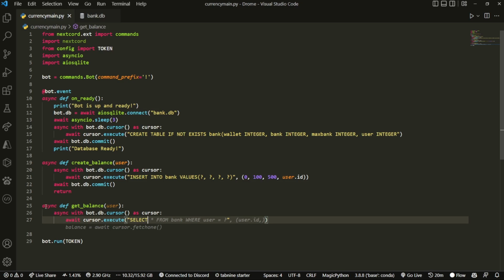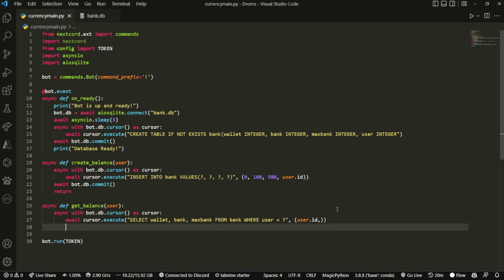So we're going to do select, and we're going to select the first three values. So wallet, bank, max_bank, and then from, and then we can name it, so from bank, and we can do where user equals question mark, and then pass in user ID. Just like this. You can also replace this with the star if you'd like, but I'm just trying to make this faster, so we're not going to get everything that we don't need.